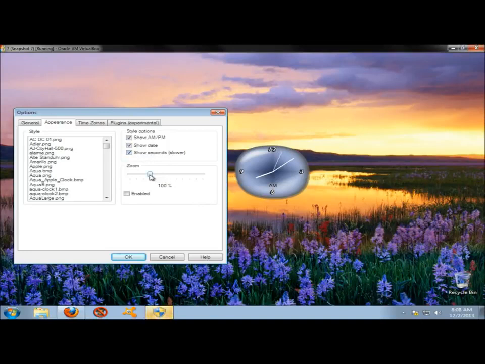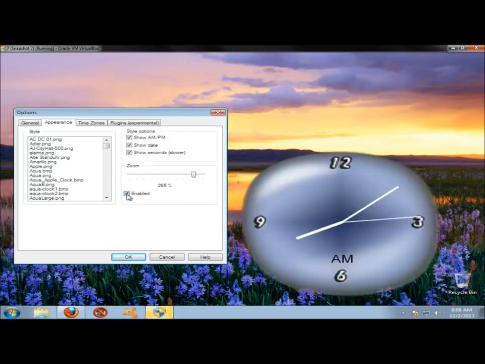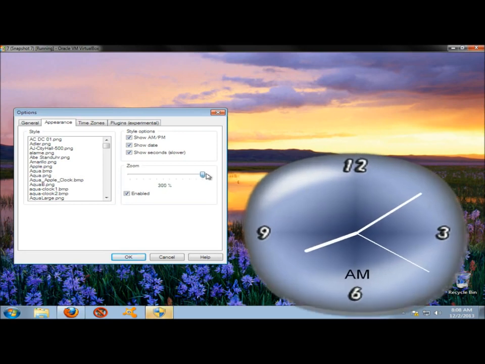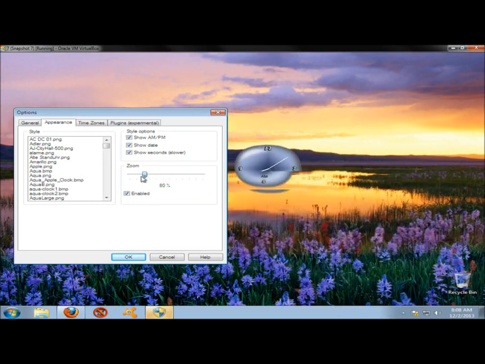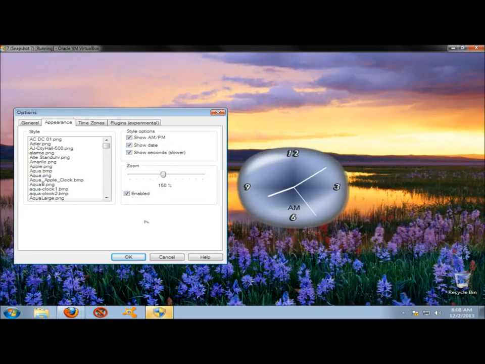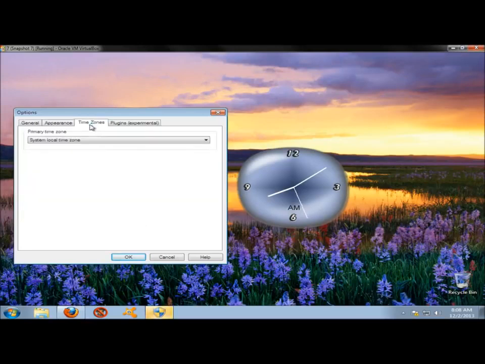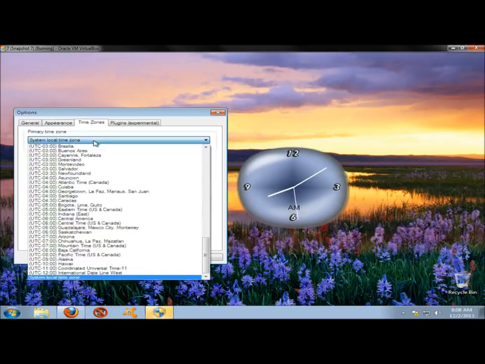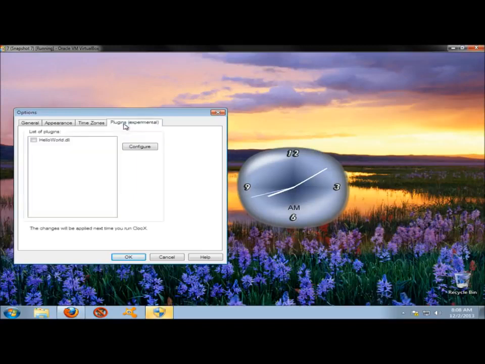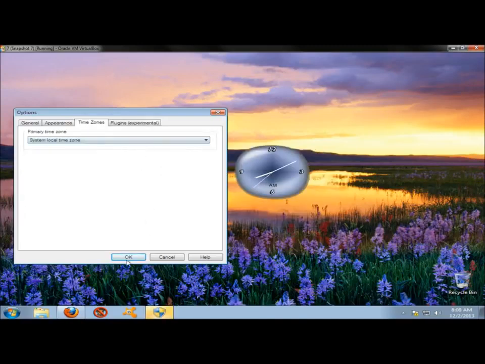Under Zoom, this is where you can adjust the size of your clock. Then I'll enable it. And if I adjust the bar, you can see how the clock is getting bigger, getting smaller. Under Time Zones, you can change the time zone if you'd like. And under Plugins, there's really not anything there. You have a Hello World, and that's about it. And now I'm going to go ahead and click OK.